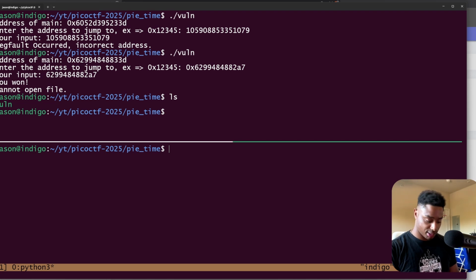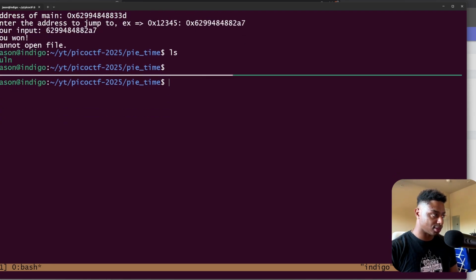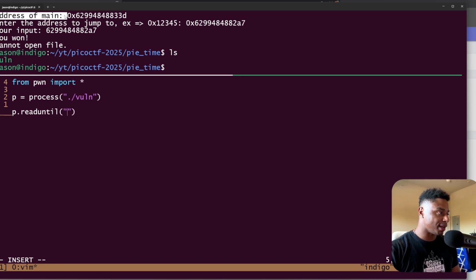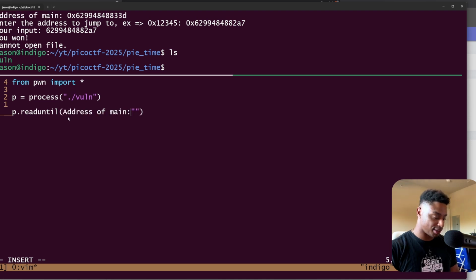So let's see if I can do it like this. Let's create a Python file, and we're going to try to solve this using pwntools. So from pwn import all, and we need to create a process, a handle to the process rather. Let's do p.readuntil, right here, "address of main", and I'm going to grab this space as well, and let's slam that in there. And let's do a p.readline.